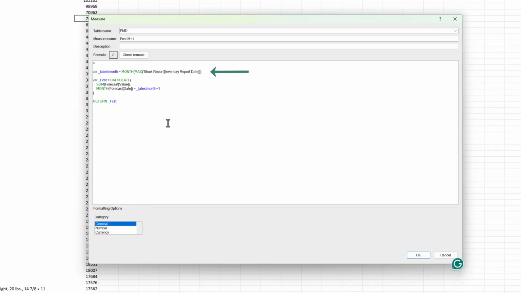First, we are defining a variable called latest month. This is essentially the month of the stock report. As you can see, first I'm using the max formula to get the maximum date of the inventory report. This portion of the formula will return 31st May 2024 because that's the maximum value that we have in that column in the inventory report date. Then I'm wrapping the result of this max formula into a month function. Essentially, the total result of this variable will be a value of 5.